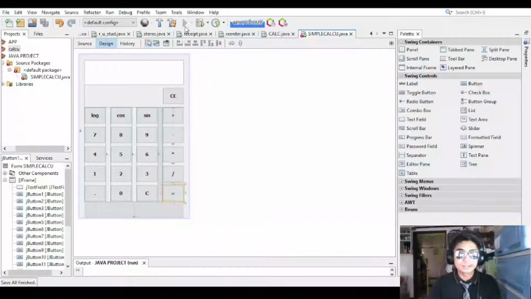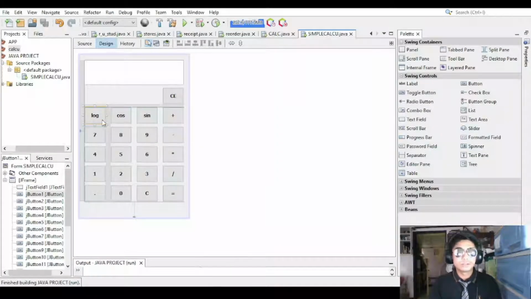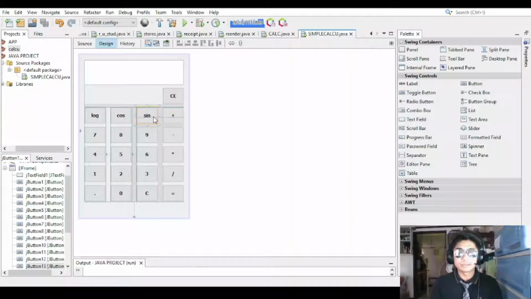Okay, let's test it out. Okay, here. So 12 plus 12 equals 24. Okay, that's a good job. That's a good job, guys. You're following this far. Okay, so it doesn't have a clear, backspace, sine, cosine, log yet. But now we're gonna go into that. So logarithmic, cosine, and sine.